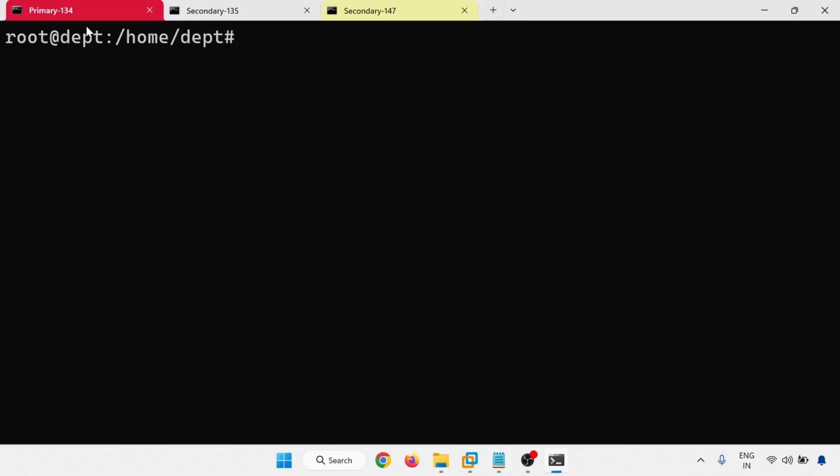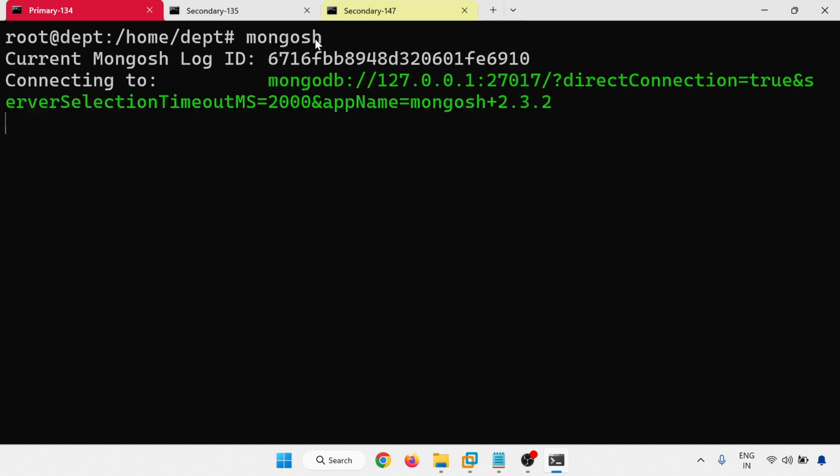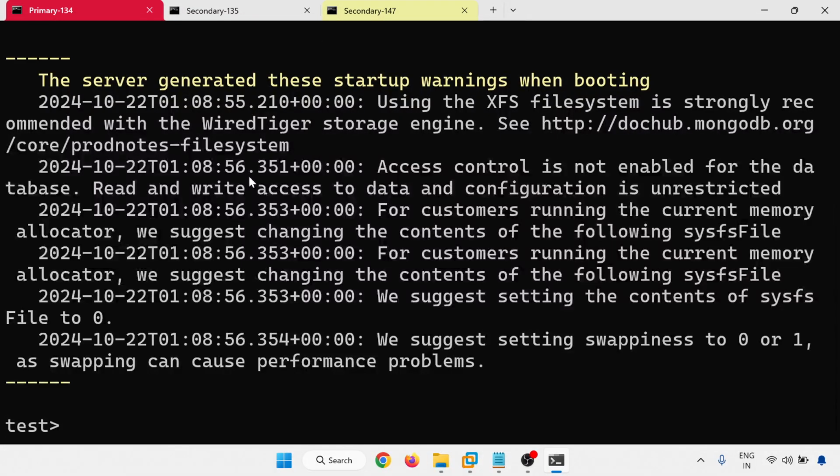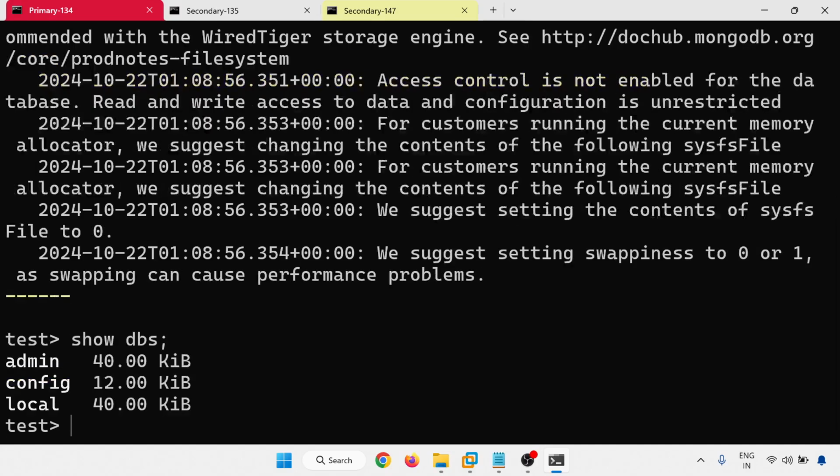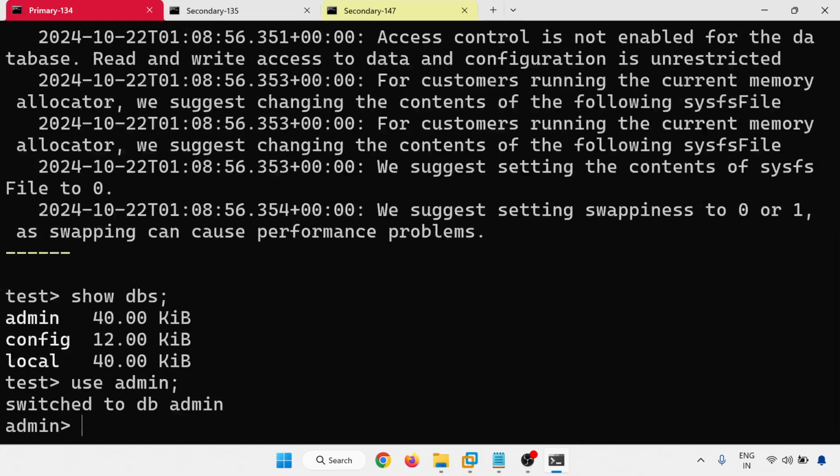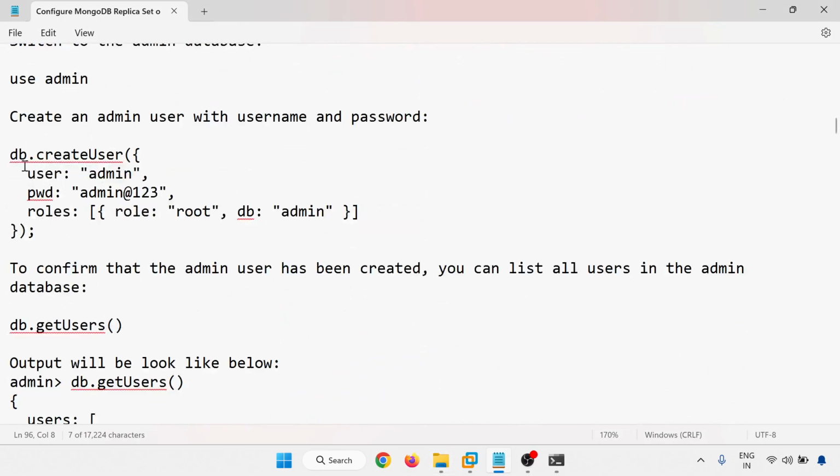I'm going to create the admin user. Whenever you want to access the MongoDB shell, mongosh is the command. If you enter this, it will automatically connect to MongoDB. db will give you the database list. Use admin switches to the admin database. Now I'm going to create one user: admin, password admin@123, role root, and db admin.